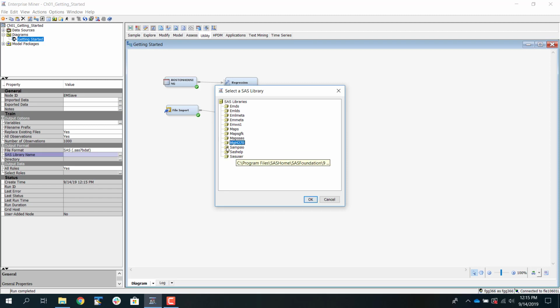So our library is MGT4270, which means that the library, remember, is just an arrow pointing to a directory or a file folder, which in our case is C, MGT4270. That is folder name MGT4270 in C drive. Okay, so click OK.